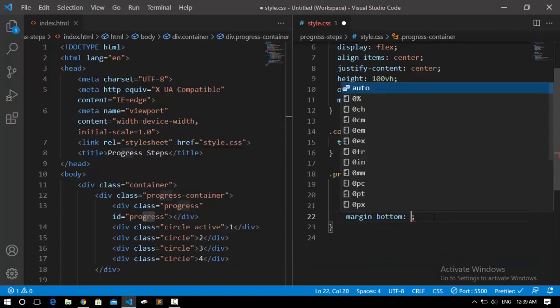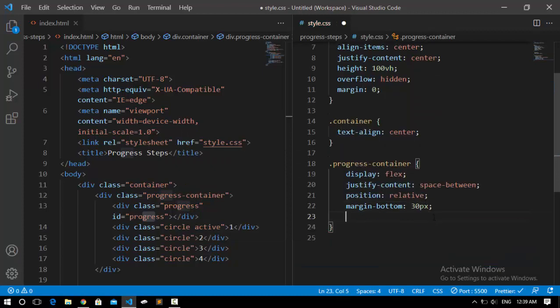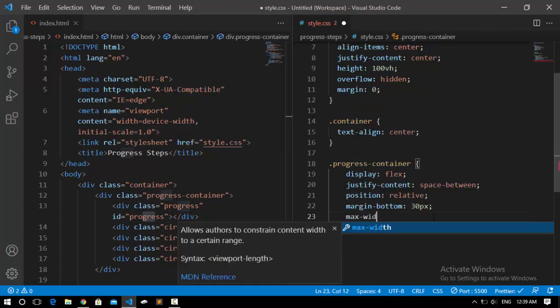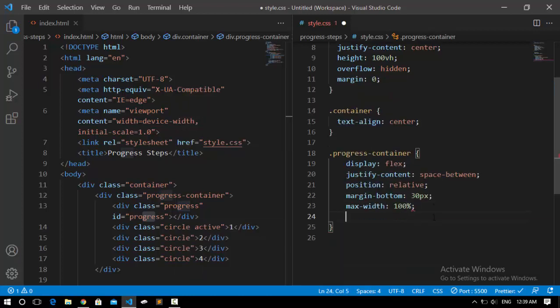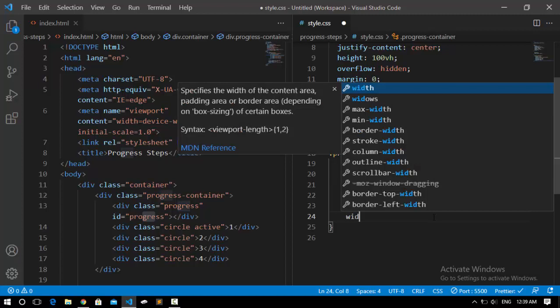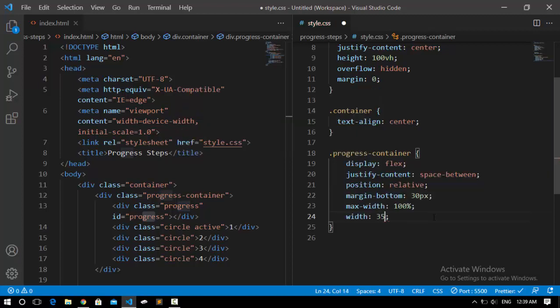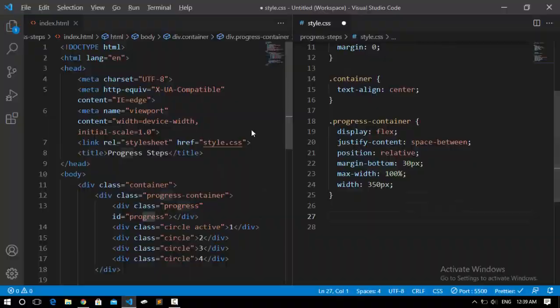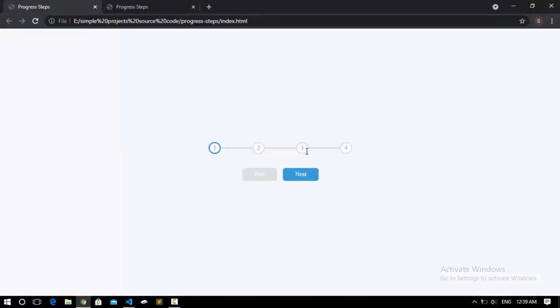After that I give it some margin from the bottom, so I just say margin-bottom, it's going to be 30 pixels, and we're going to give it a max-width of 100%, but its normal width is going to be 350 pixels. Take a look, and these numbers got oriented really well. After that we have to create these lines between these numbers.